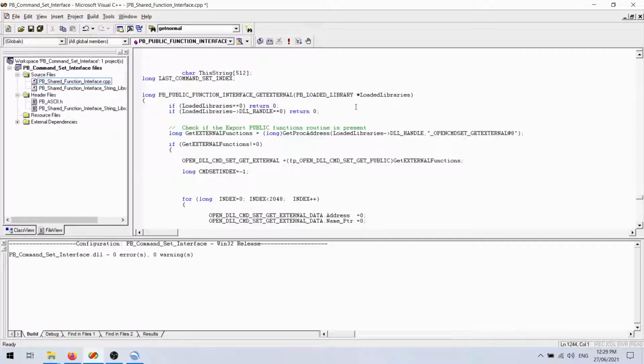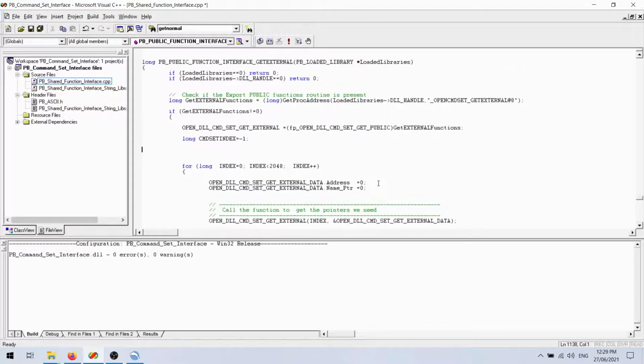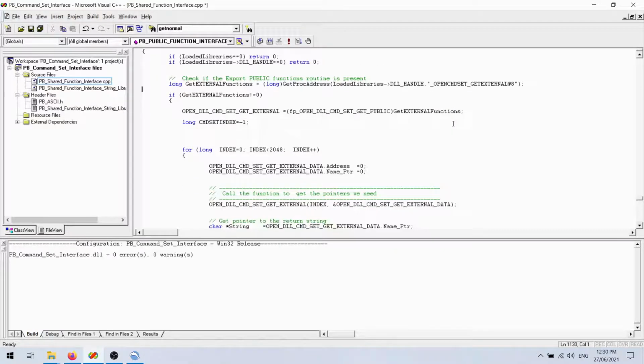We're calling it from our loaded libraries, checking to see if our getExternal function exists within the library. If it doesn't, no skin, we just ignore the rest of this. So it's probably just a normal DLL, or a DLL that's not written to be a command set within PB. But you could add that functionality to any DLL, and then internally you can use the same mechanism to call your functions.